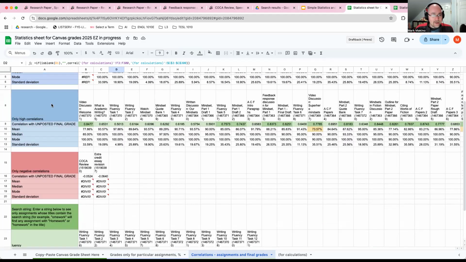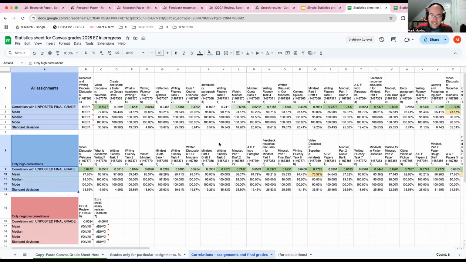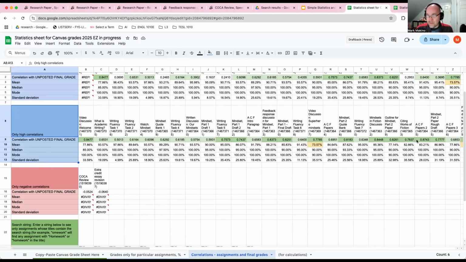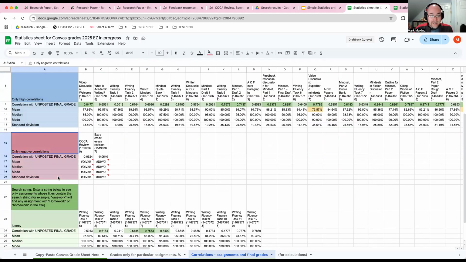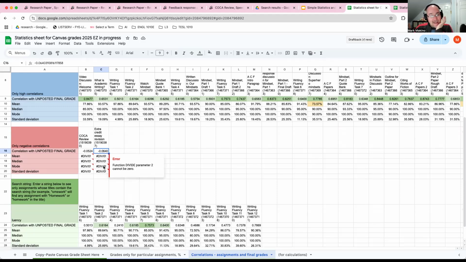Okay. So the next batch of rows are only the high correlations, right? So it's the same assignments, but only the high scores here. So that's why all of them are highlighted green. Next batch of rows are only the negative correlations. And again, you don't really expect to see these at all, but you do actually see some here. So these are assignments that when the student did these well, their final grade was actually lower. And I don't know why that could be, but it's interesting to see here.